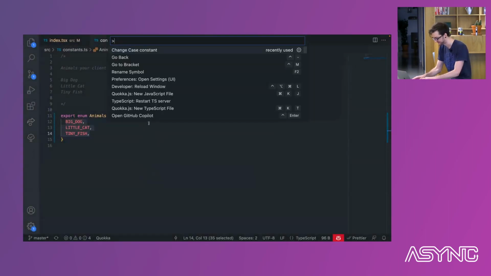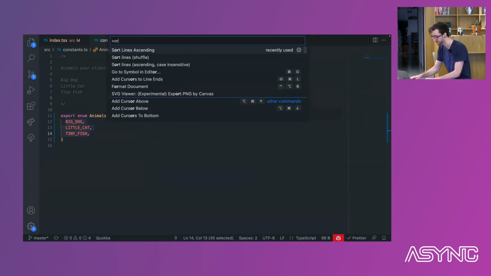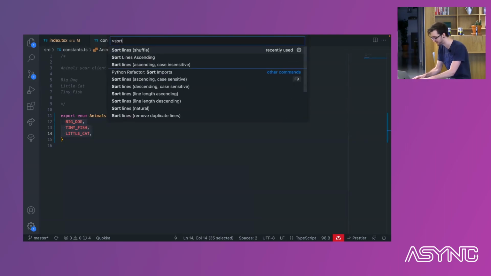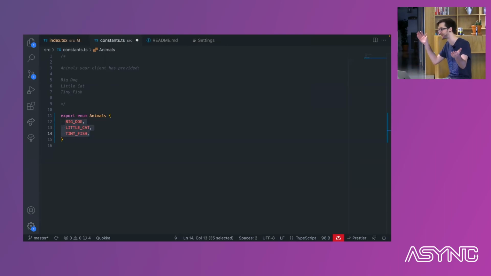So if we were to sort lines by shuffle. There you go. I don't know why you'd ever need that, but we could also sort by line length, which they are now again sorted by accident. So how about ascending? There we go. The point is it's useful. That along with the change case is super useful.